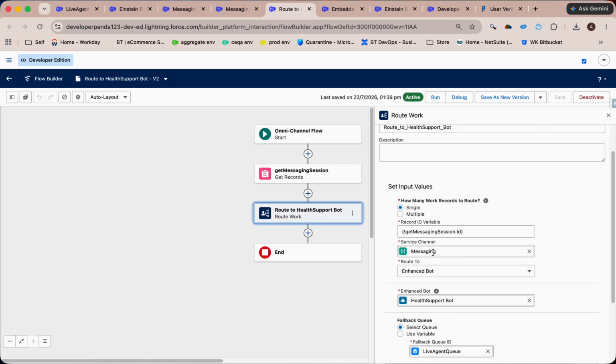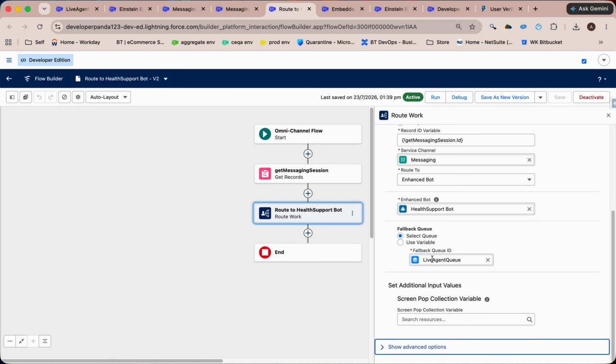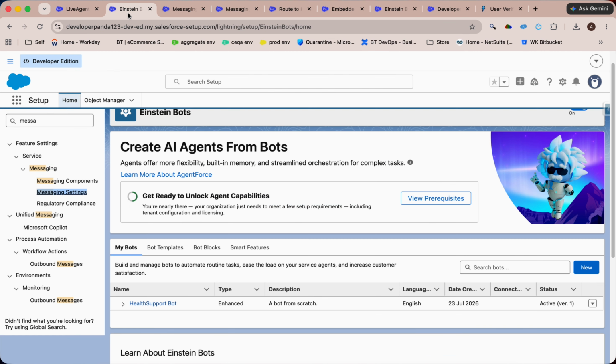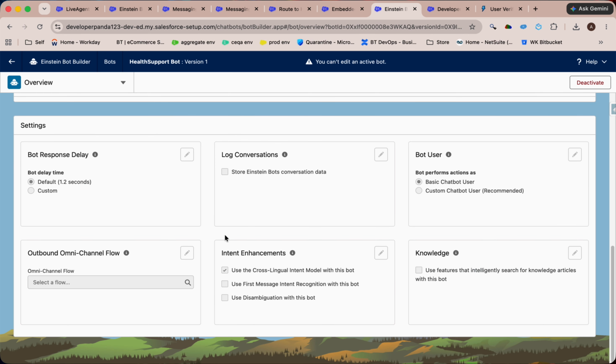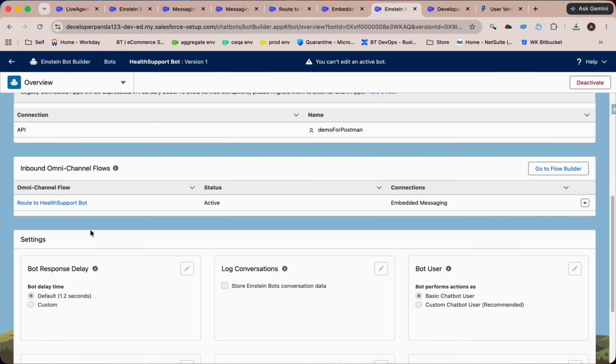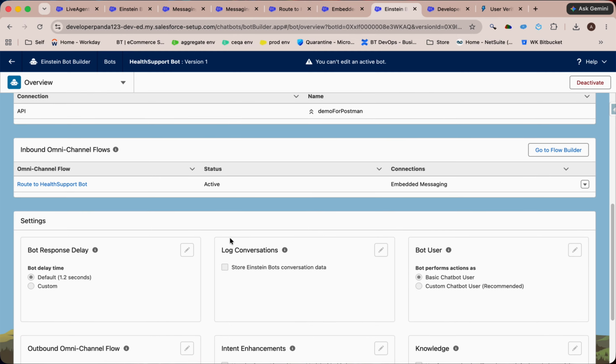Yes, we created a service channel of the messaging type, where we are routing to the enhanced bot, and you choose the bot name. Similarly, you can choose a fallback queue, which you acquire once you configure the routing configuration. I can quickly show it to you also: go here, click on the bot, and I already have a bot. Click on the overview page and scroll down, and you can see the inbound omni-channel flow. This is active, and it is related to route to health support bot, correct?